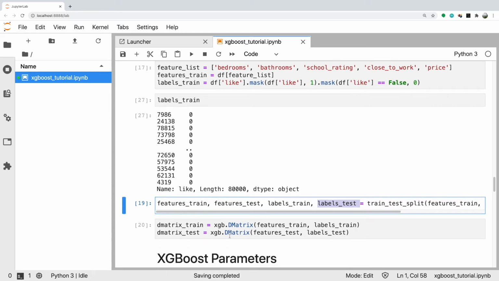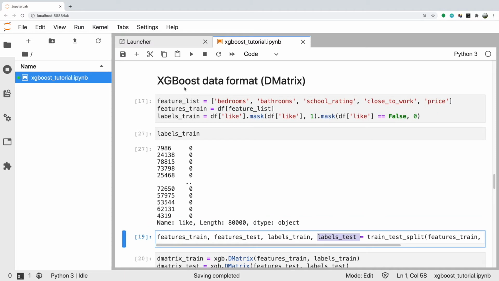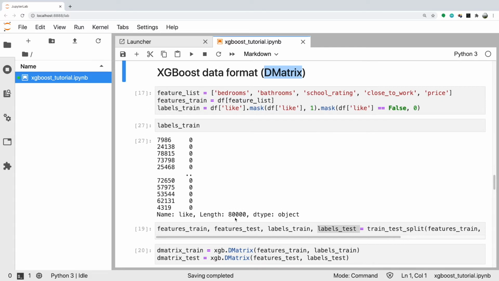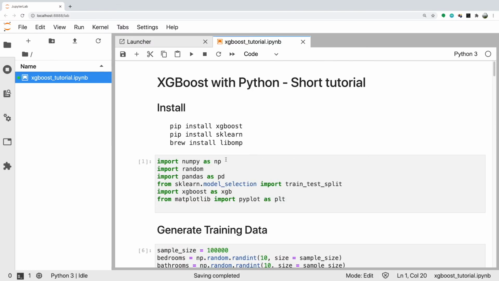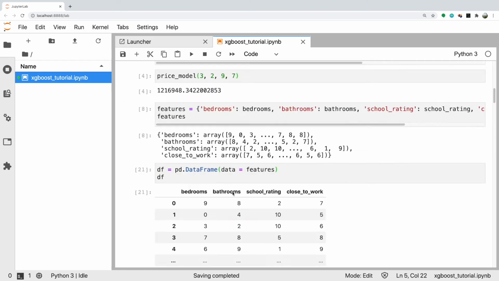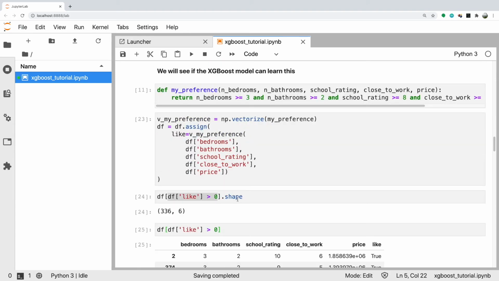So for the XGBoost library to work, the XGBoost library only takes one type of variable called DMatrix. It doesn't take a data frame directly. So we need to convert those data frames into DMatrix. Getting a DMatrix is also pretty simple. You just call xgb, which is the imported XGBoost library, imported as an object called xgb. So we just need to call xgb.DMatrix.